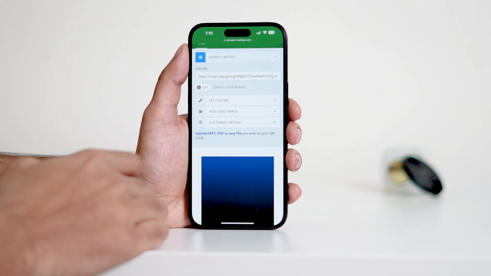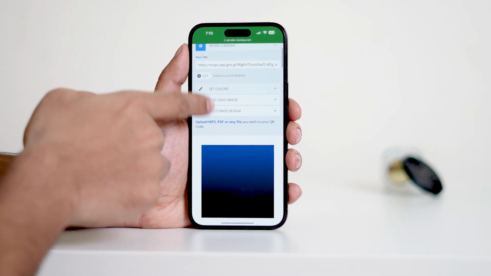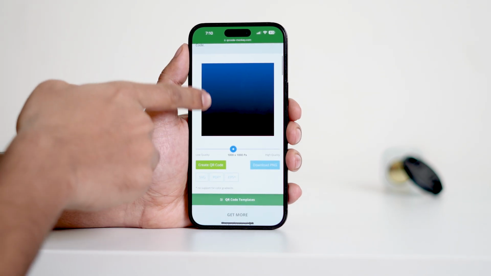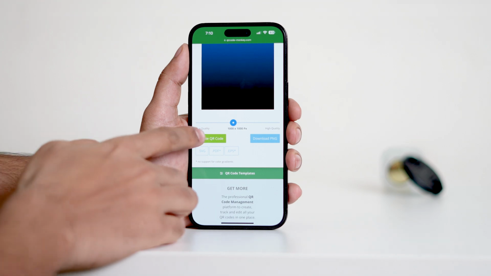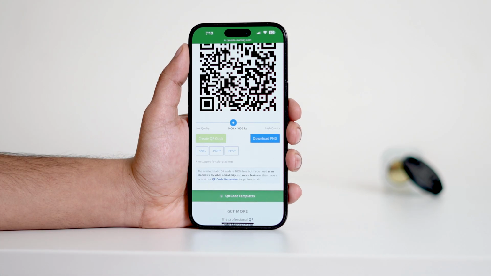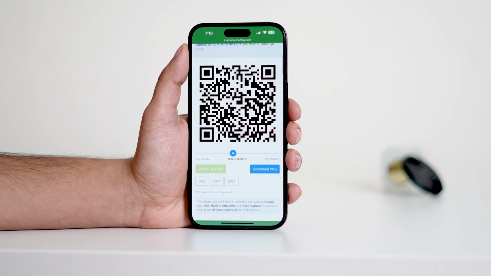You can change the colors, add a logo, or adjust the design. This is optional, but it's a great way to personalize your QR code for businesses or special events. Once you're ready, tap on Create QR Code. Your QR code will appear instantly on the screen.